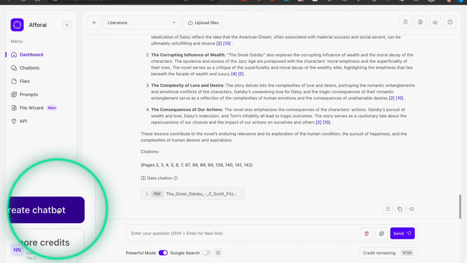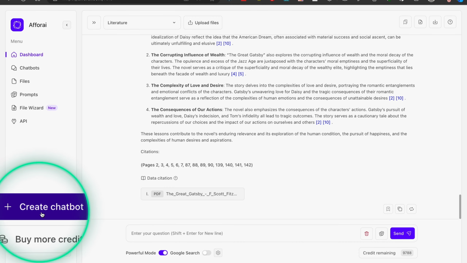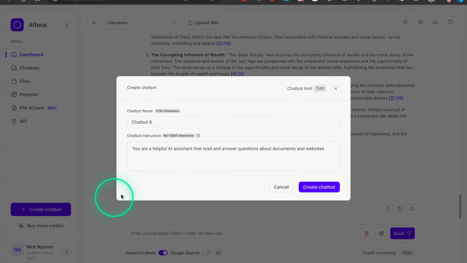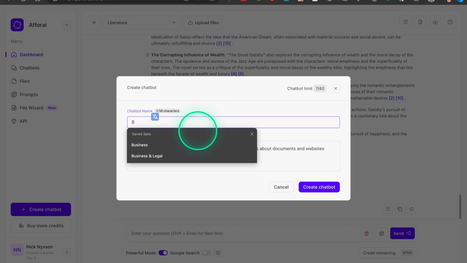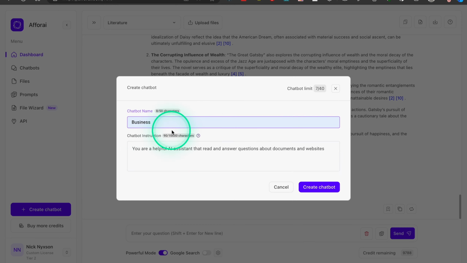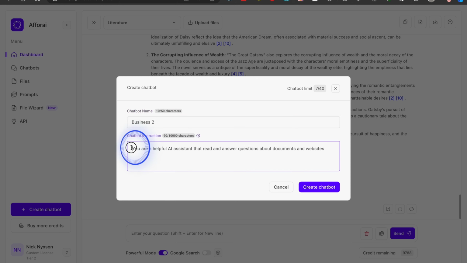So first things first, what you need to do is, of course, create a chatbot. And it's extremely simple. Just press the create chatbot button right here. The next thing that you need to do is, of course, name the chatbot. I'm going to name my chatbot business because I want the chatbot to be knowledgeable in business topics. And then we are writing the chatbot instructions.